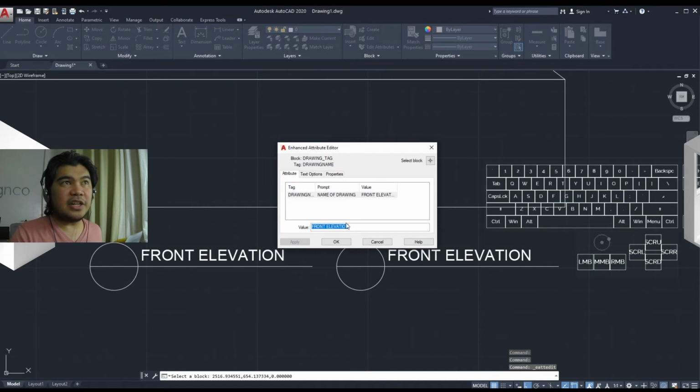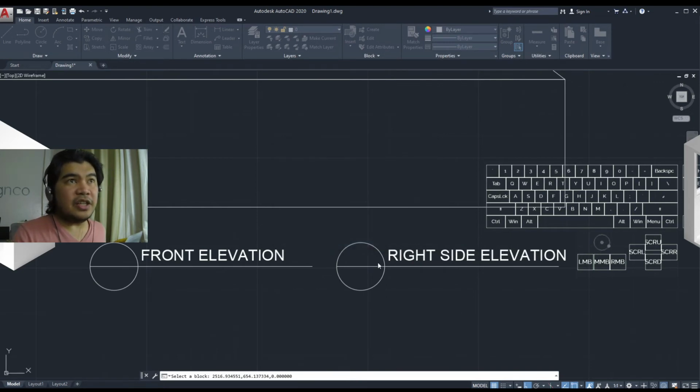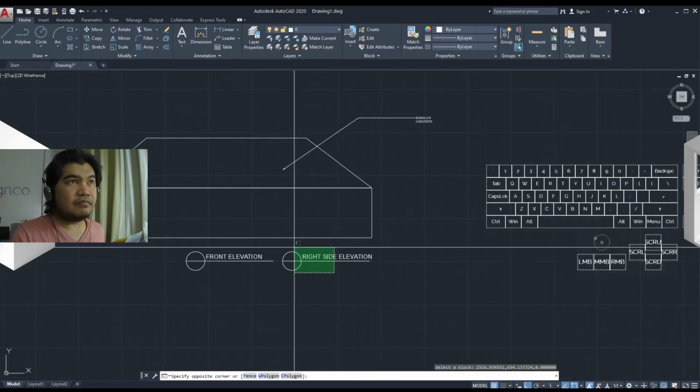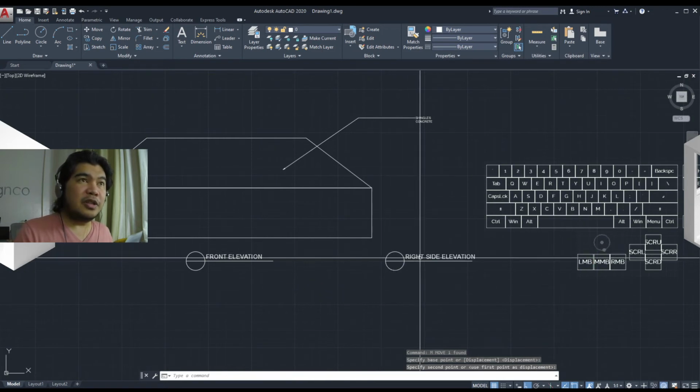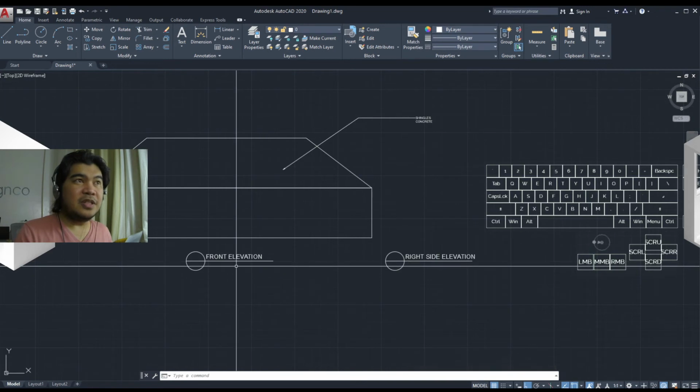So let's redefine this attribute. As you can see, by double clicking on it, we can already change the value. Let's say we are going to create a right side elevation for the next drawing. It reflects on there, and then say okay. So these are two different blocks with the same attribute but different values.